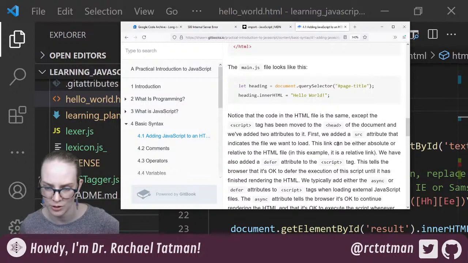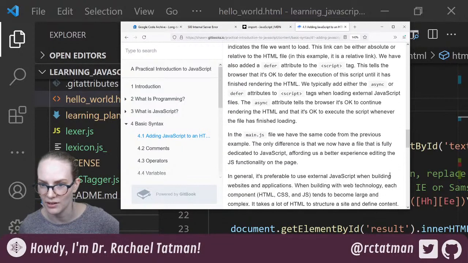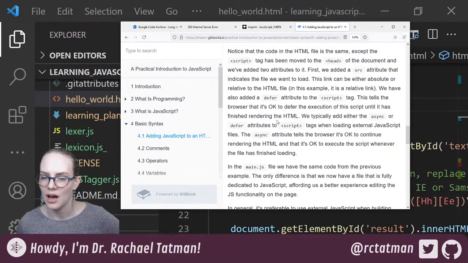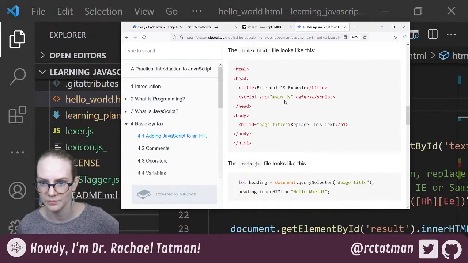This link can be either absolute or relative to the HTML file. In this example, it is a relative link. So our HTML file is in the same directory as the files we want to load. So we should be able to just use the file title. We also added a defer attribute to the script tag. This one.